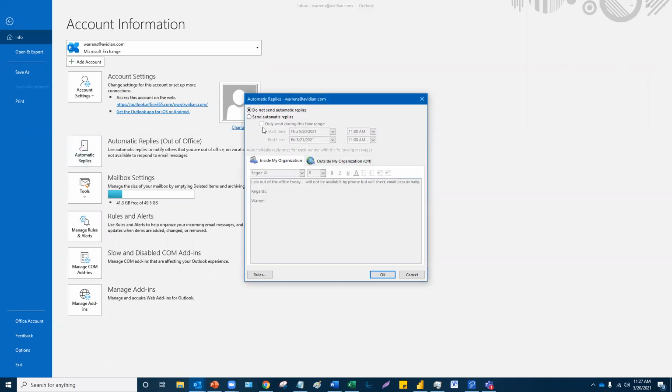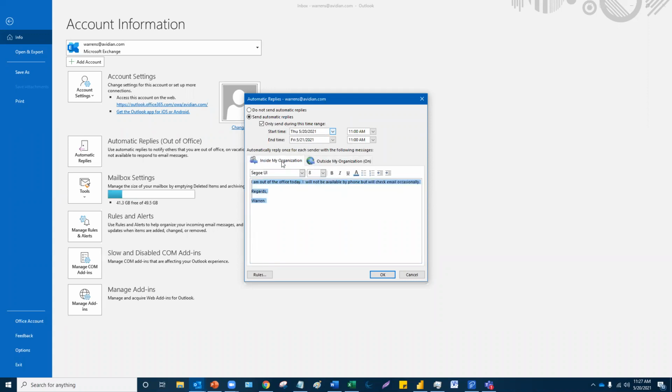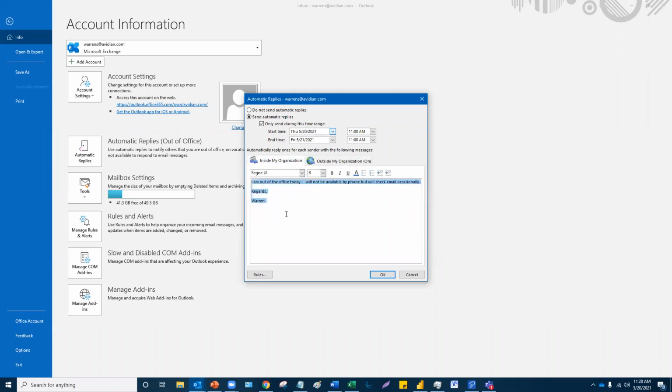And what you can do, though, here's some of the more advanced functions of this, is that you can actually say, I only want this sent during a time range rather than starting right now. And you can put different content in it for people inside your organization or people outside your organization, which is a nice thing because you might have a little bit different thing to say. Outside, I'm giving them a little bit more information, how to schedule a meeting. Inside, I'm just saying, hey, I'm not available today. And then you can say when you want it to end, both the date and the time.